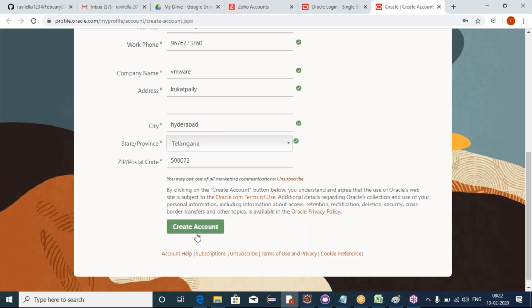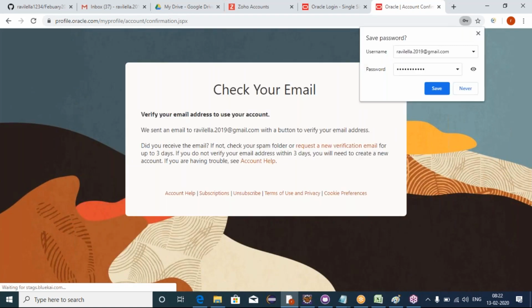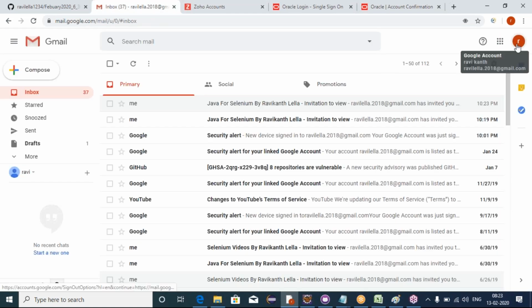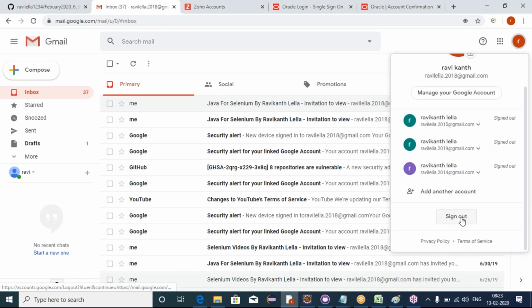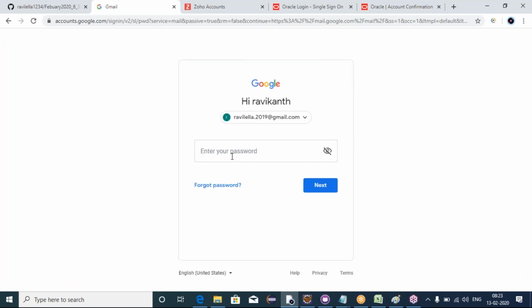Okay. Now you click on create account. Do remember the credentials you have given. Once we register the account, you will get a verification mail. We have to log into your email. One second, let me log into my valid account. I've given 2019, right? Let's log into that, Ravi Leela 2019.